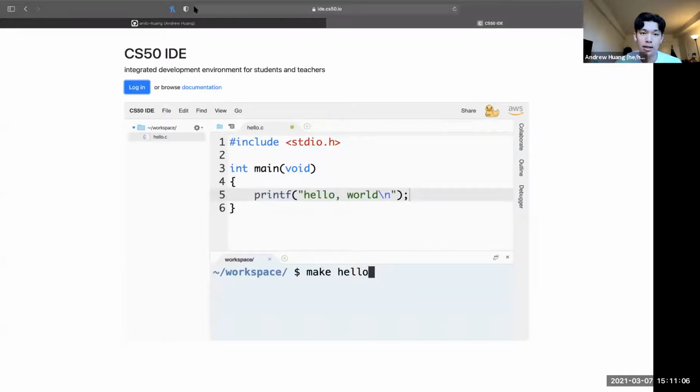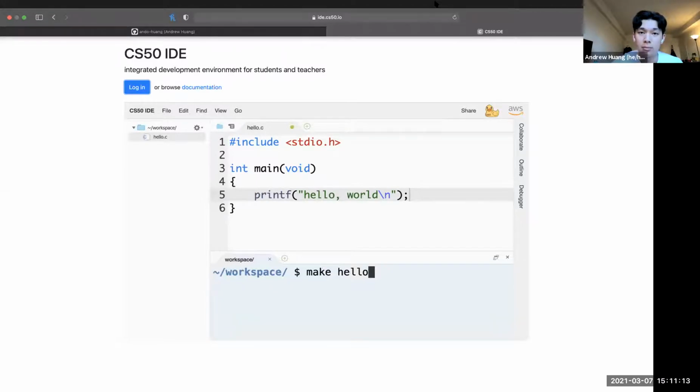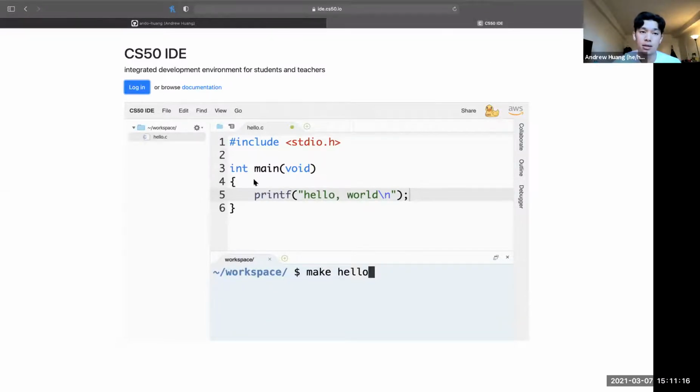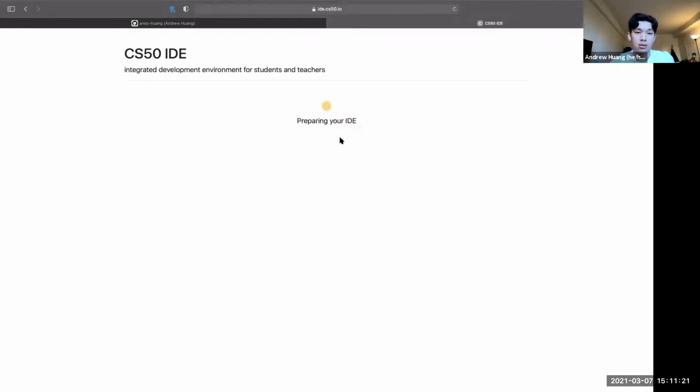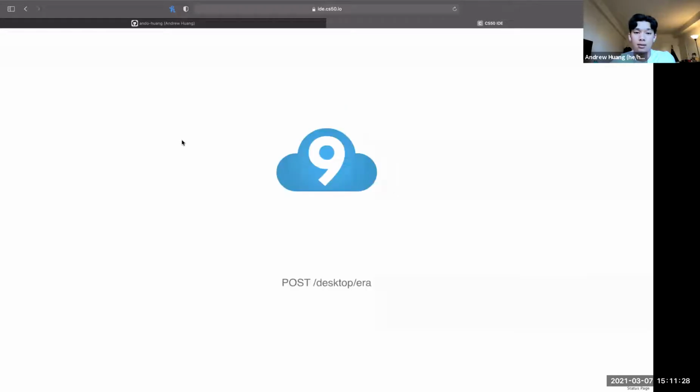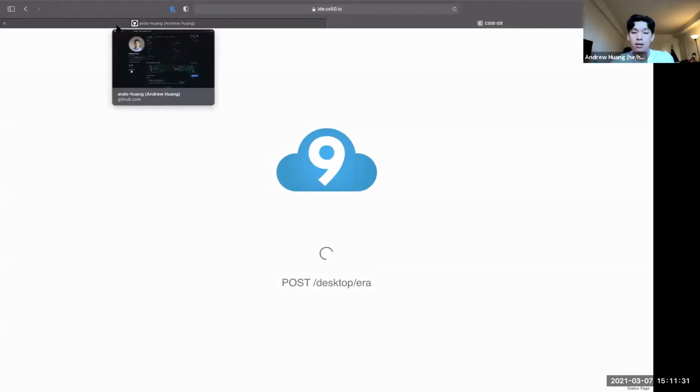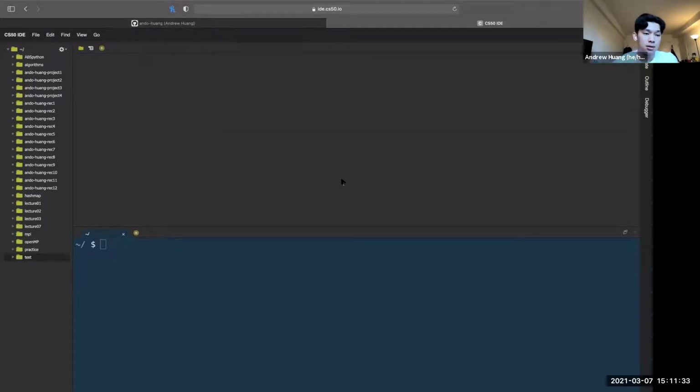So I'd like everyone to go to ide.cs50.io. What you'll see here is a login screen where you'll be asked to log in with your GitHub credentials. I think I already logged in. And this is a cloud-based IDE. It's created by Harvard, so it should work pretty well. It's hosted on AWS. And basically here we have our terminal.